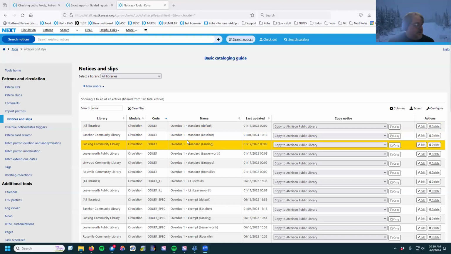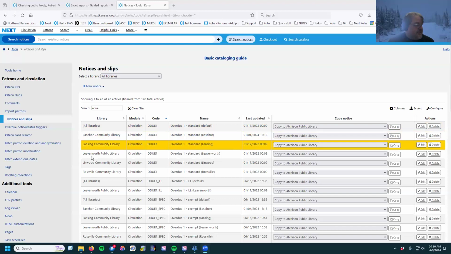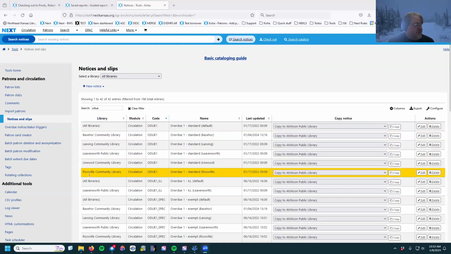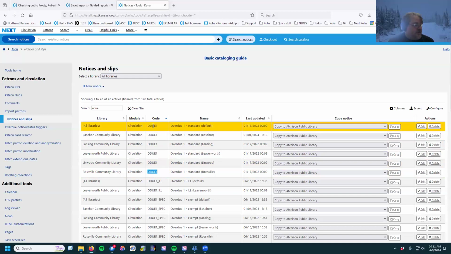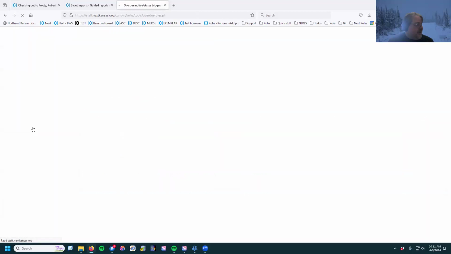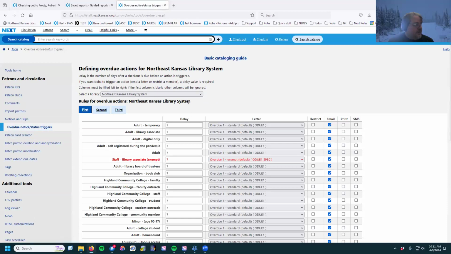But this is what it looks like for us. This is the ODU 1, the default for all libraries, but then Basser, Lansing, Leavenworth, Linwood, and Rossville all have something different defined. So if the item's checked out at Rossville, this notice is the one that should be sent. But if for whatever reason it can't find a specific rule, then it falls back on this one. And we have everything set up so that we have our notice and our triggers.